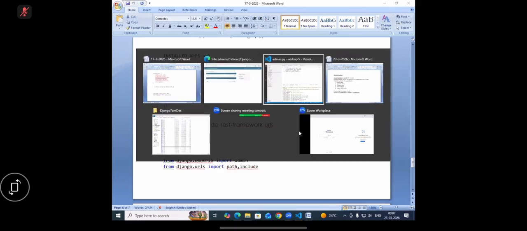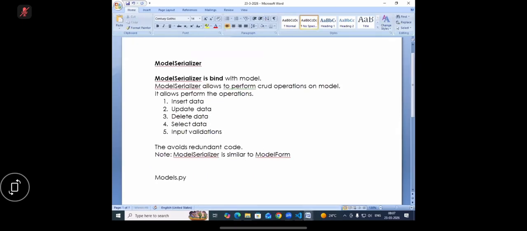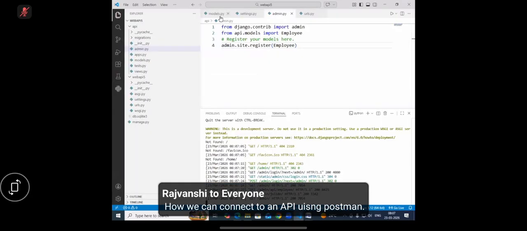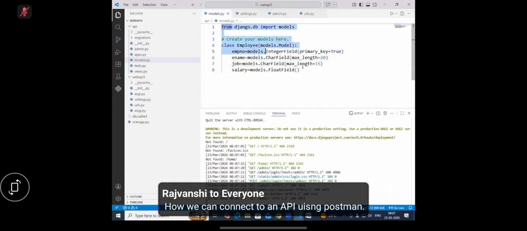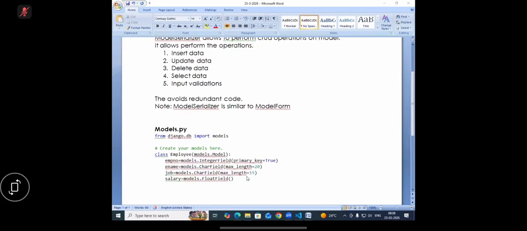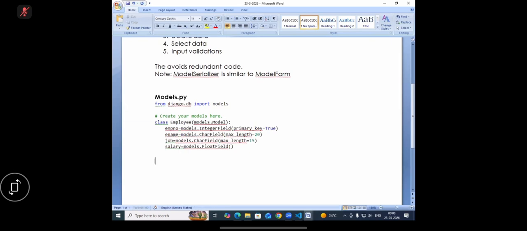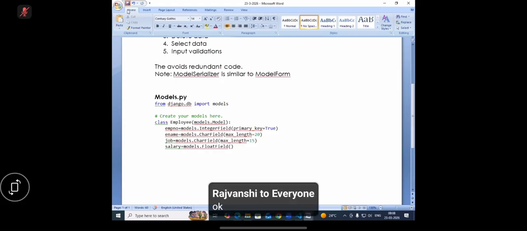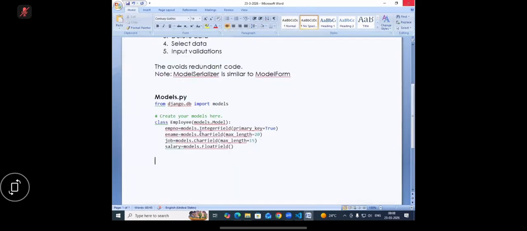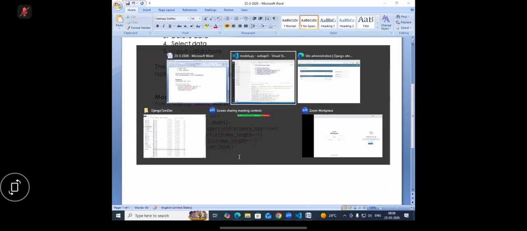Now next, what I have to do is, now this is models.py. So go to models.py and create a model. I will see here how to test it using Postman, not connecting, testing. Postman is used for testing. Okay, right. Now here I created a model.